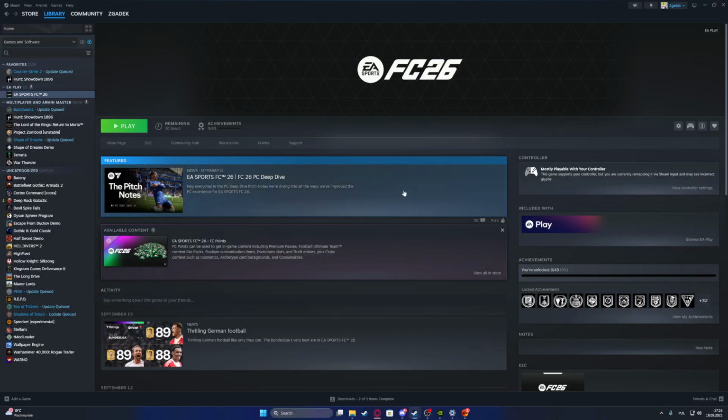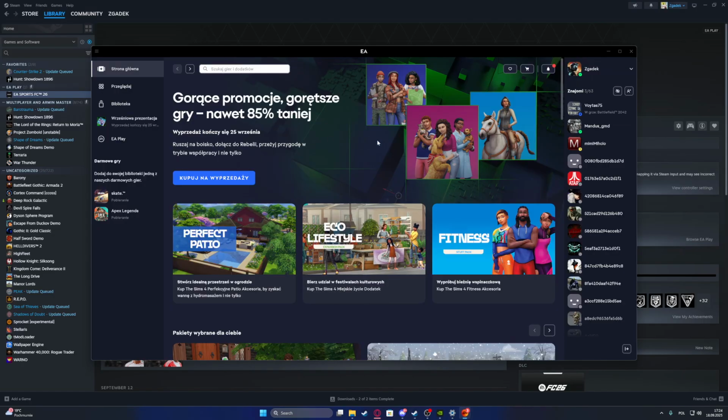To fix the missing display field or name from registry error in EA Play FC26, there are honestly two things that you can try. The first thing is to entirely reinstall your EA app service on your PC.